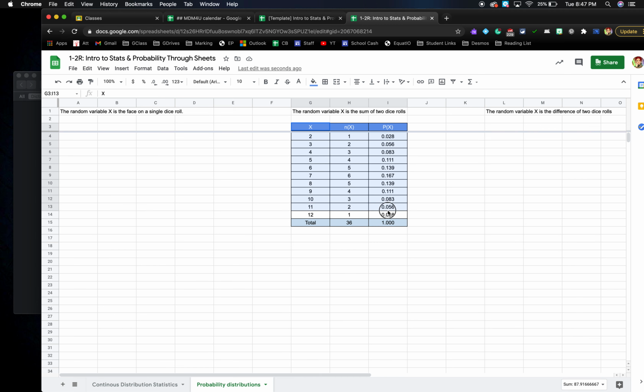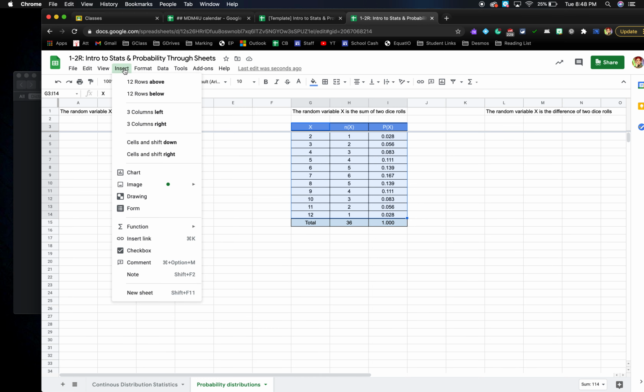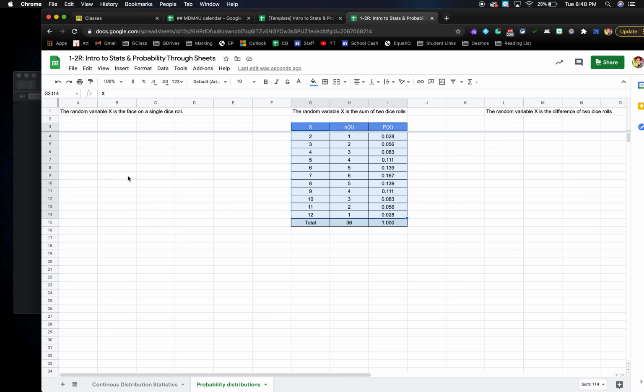I want to graph this. So I'm going to select everything. I am not selecting my totals. That doesn't make sense. I don't want to graph that. I'm going to go Insert, Chart.